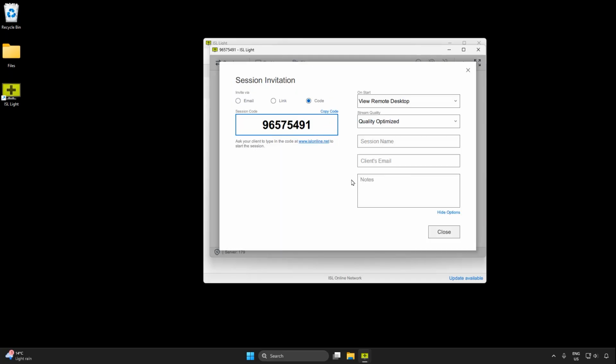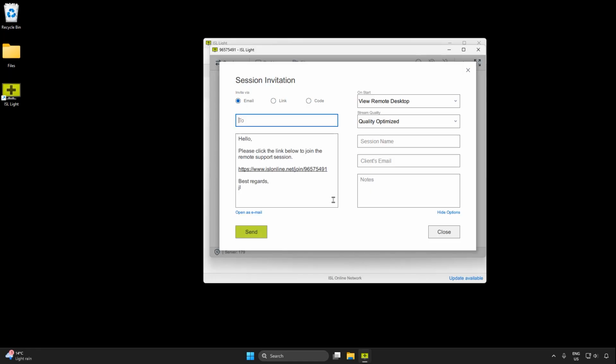Anyway, the first thing we see is the ability to just do what we did with Copy URL, but sent in an email template directly from ISL Lite. So you type in the email, and then you go ahead and click Send, and then they'll get an email invitation prompting them to join a session, which, of course, they will then be directed to click on the link, download the file, open it, click join, and we're connected.